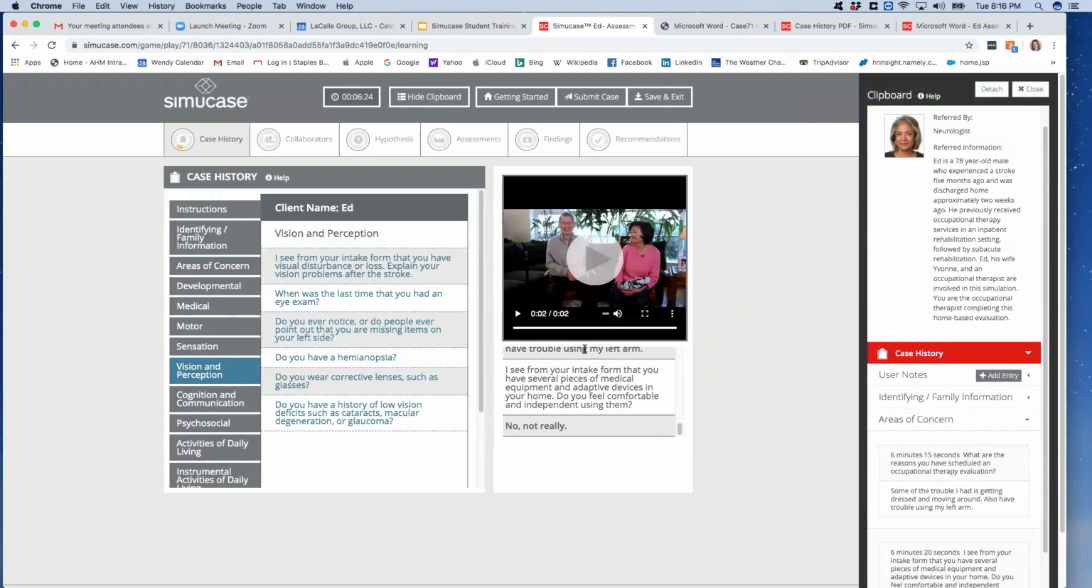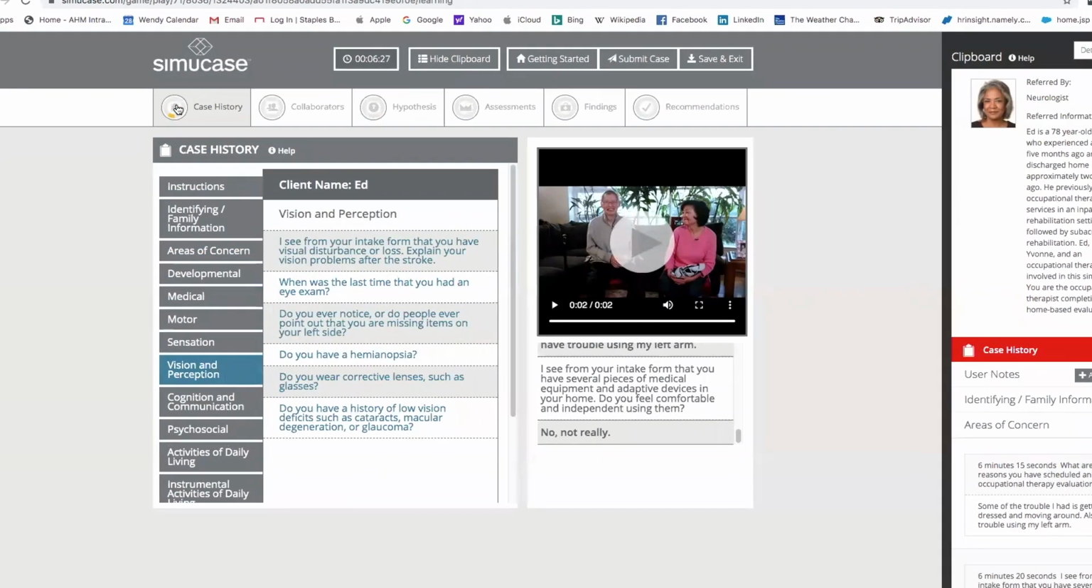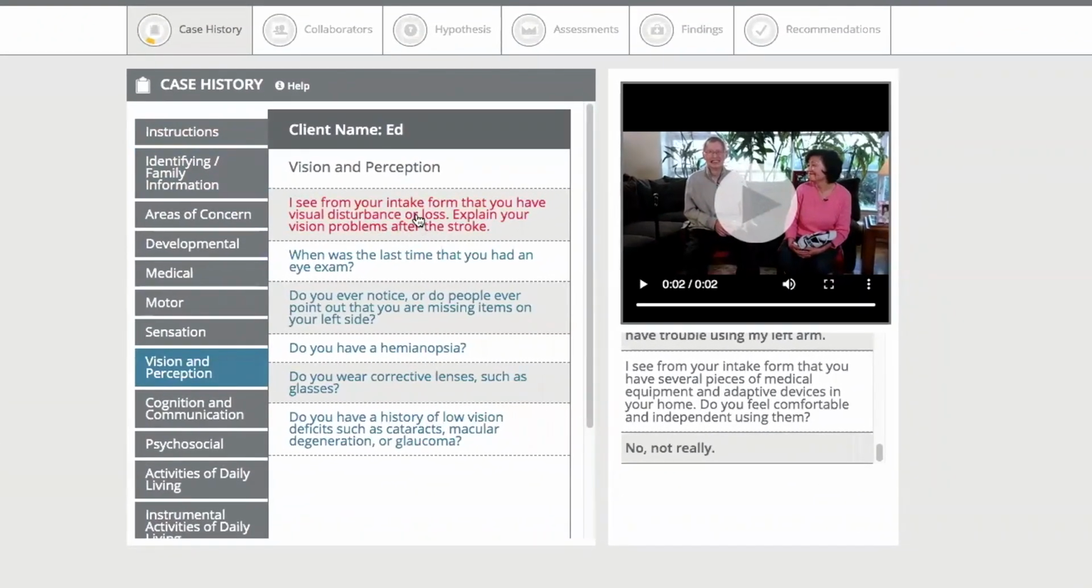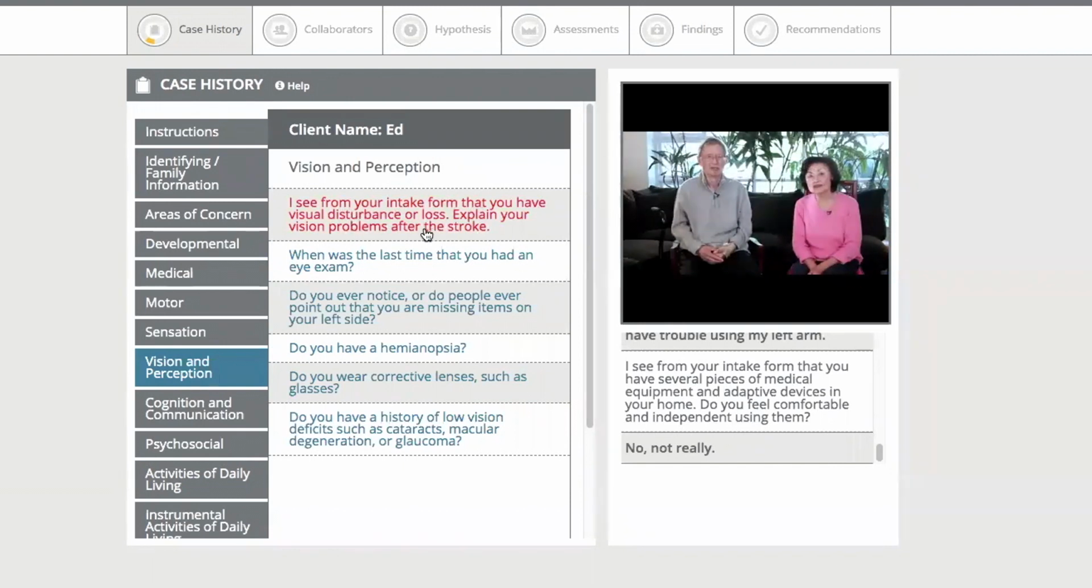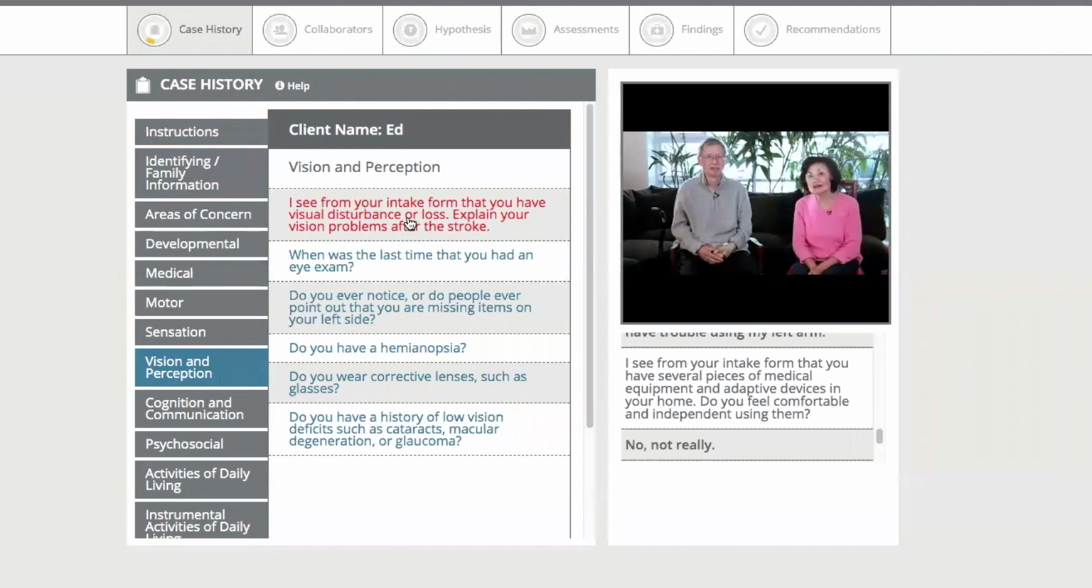Okay, so I made a few more good choices. We can see our progress meter is building here. I'm going to ask him, I see from your intake form that you have visual disturbance or loss. Explain your vision problems after the stroke.